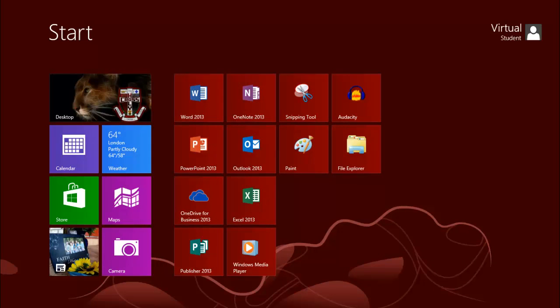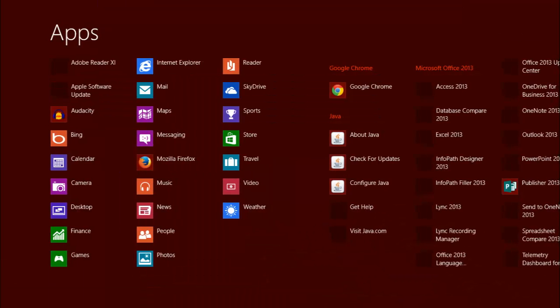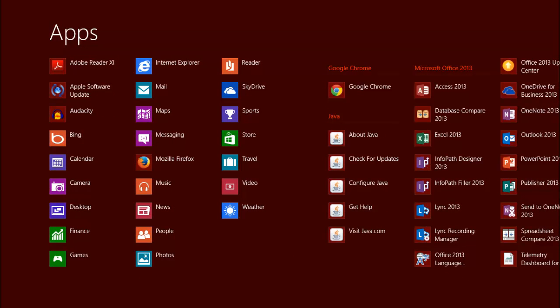By default, it will just show the most common tiles that have been pinned to your Start screen. You can show additional apps on the Start screen by opening the Apps menu, by swiping our finger from the top or bottom of the screen towards the center. In either case, the menu will open on the bottom of the screen. On the right side, touch to select All Apps. The Apps screen will now open.